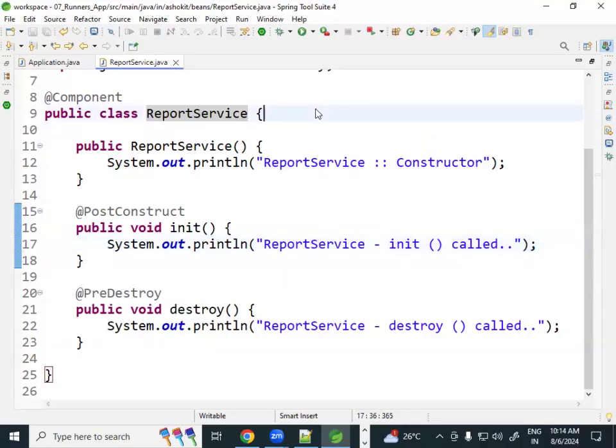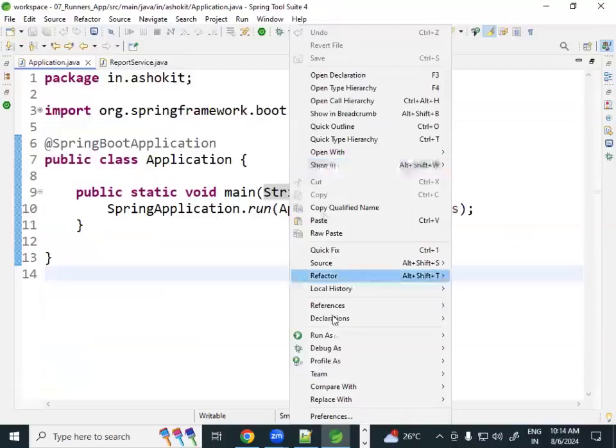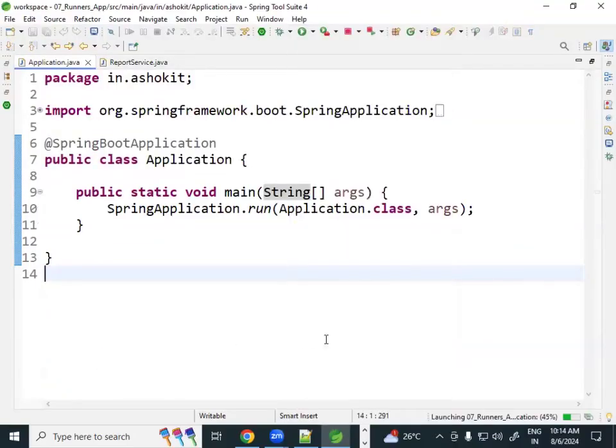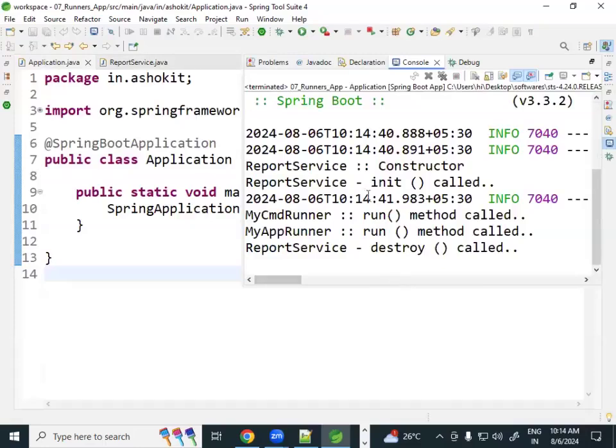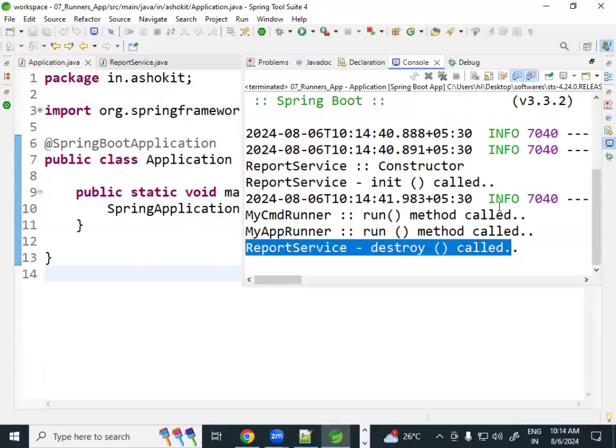Managing the bean life cycle is the IOC's responsibility. When the IOC is managing the bean life cycle, we can execute some life cycle methods on the bean: PostConstruct and PreDestroy. Run this application, run as boot application. Now, can you see here? ReportService constructor, that means the object is created. ReportService init method called. ReportService destroy method also called.